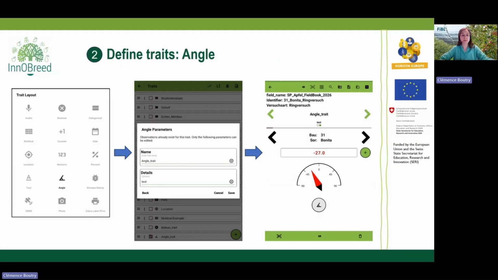Then there is another trait, which is the angle. So it will take the angle of your device. So if you hold your device parallel to a leaf, for example, you can then measure the leaf angle. And to save the angle, you just press on the angle icon.